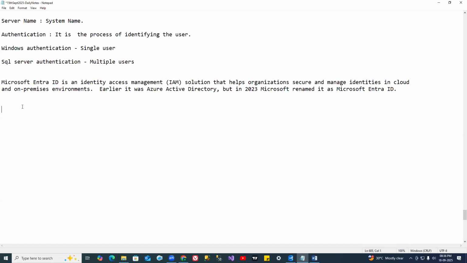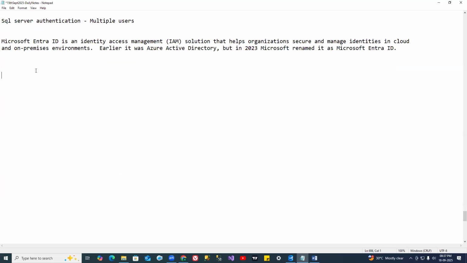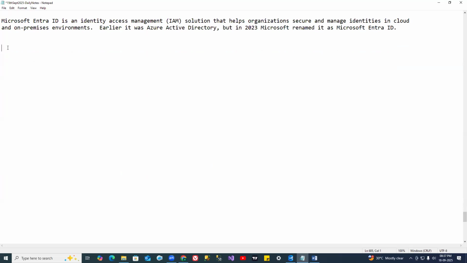That means it manages user logins and access to applications, cloud services, and data. It manages user logins. Now, user logins in the sense what exactly? Authentication. Once he is authenticated, what kind of services he can use? Let me write here: authentication and authorization. What does it mean?